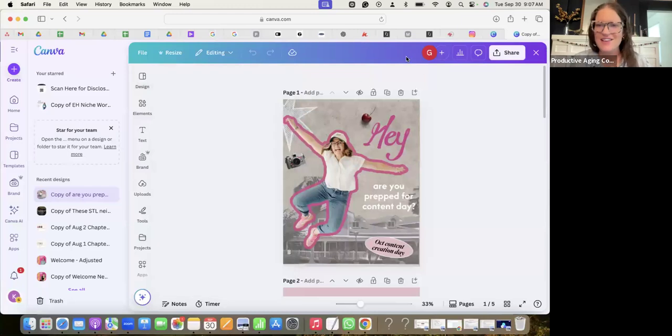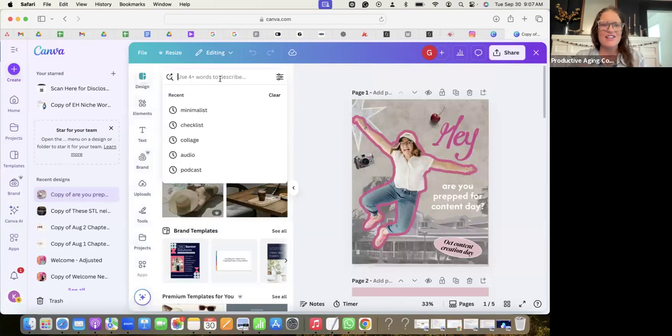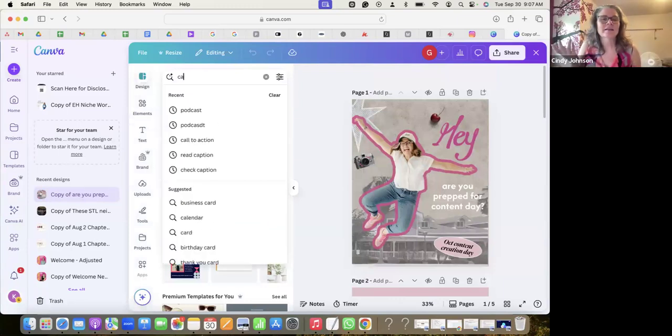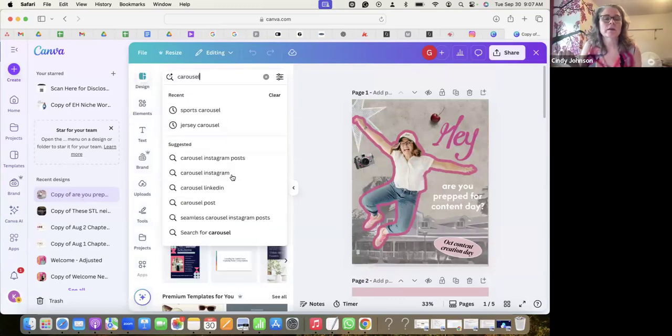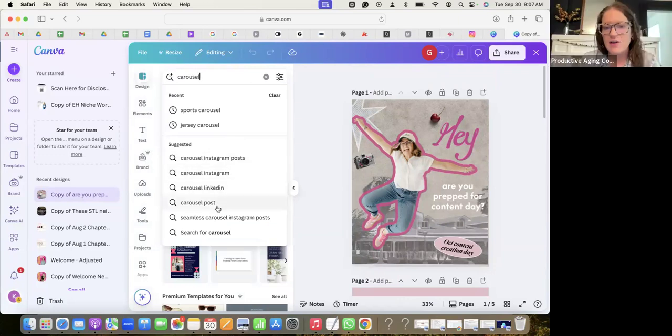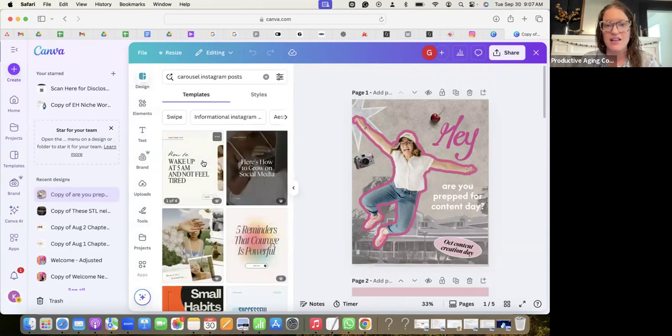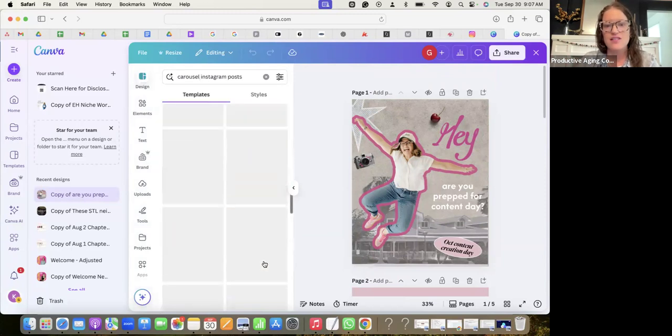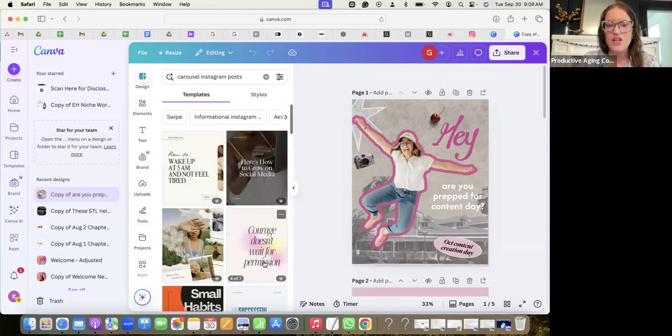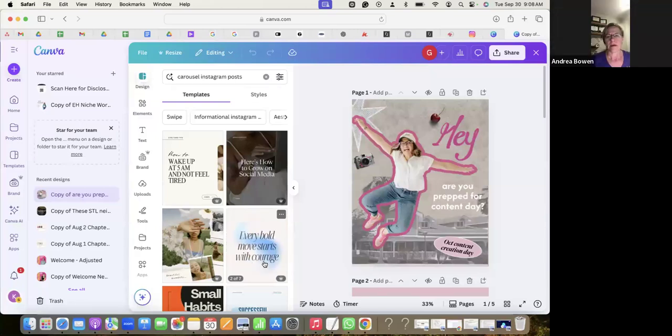I had to move our faces. My Zoom faces are in the way. But yes, here you could type the same thing, carousel. And here, carousel post would just be a blank canvas. Or if you wanted it for LinkedIn or Instagram posts, to Cindy's point, you can click that, and then here's all sorts of templates. So that would be a great way. Thank you so much, Cindy, that's great feedback. That would be a great way for you, Andrea, to get started.